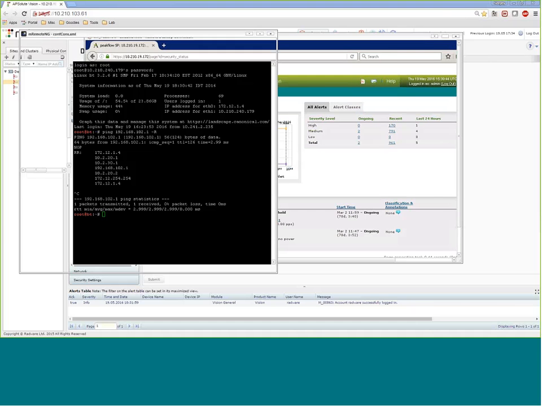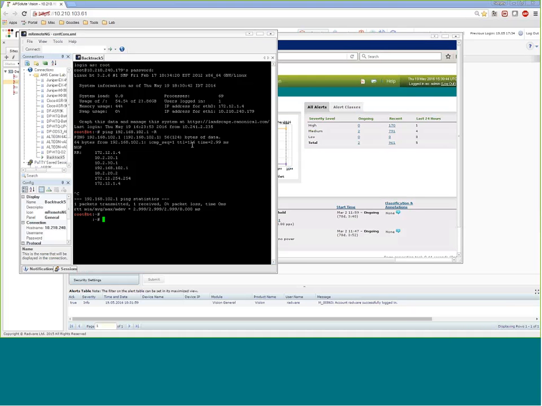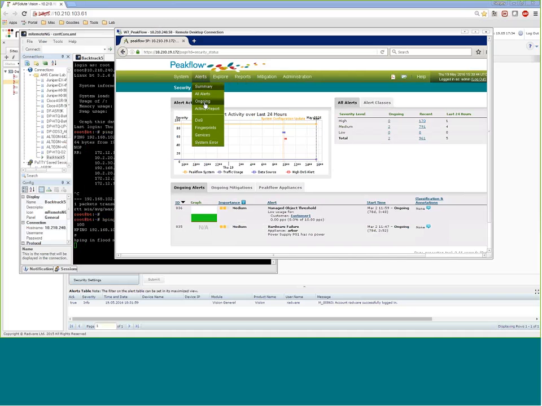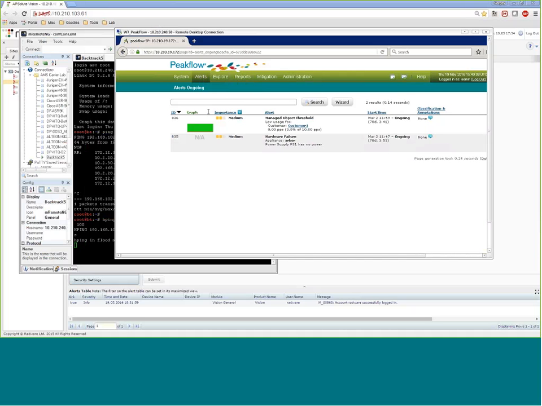Okay, so let's bring back the backtrack and start a fragmented attack towards the object that is monitored by Peakflow. So I've started a fragmented flood. I should have the flood here anytime now. Let's give it a minute to show us the flood. In the meanwhile, I will open the DefenseFlow window to show you the syslog arrives there.